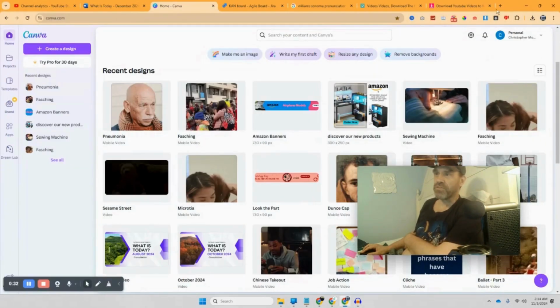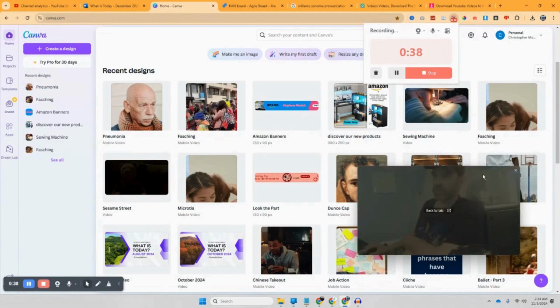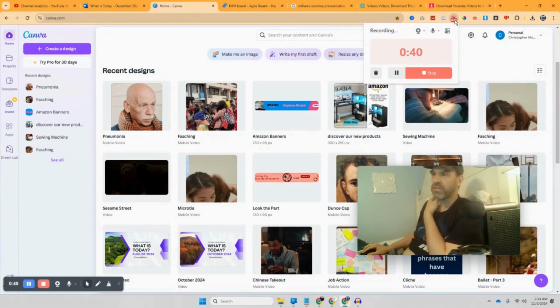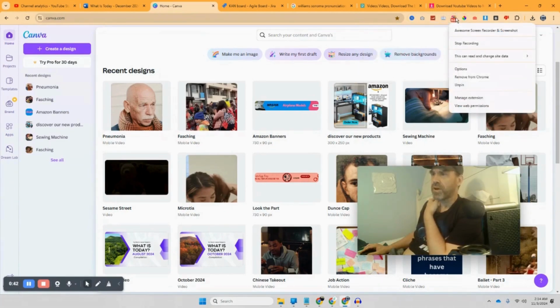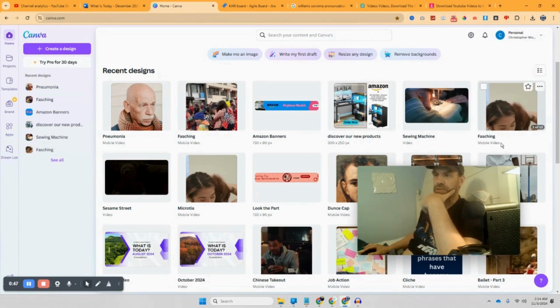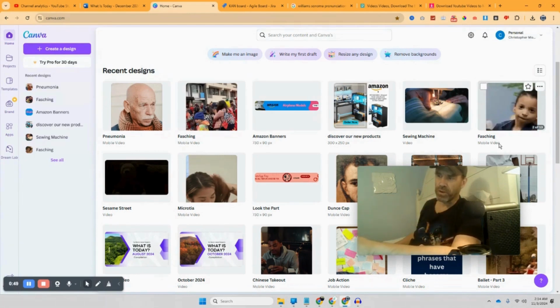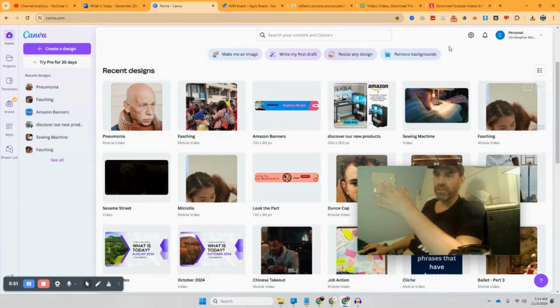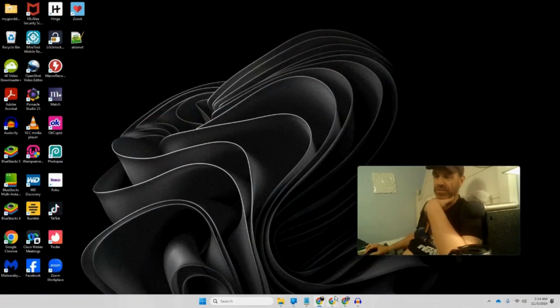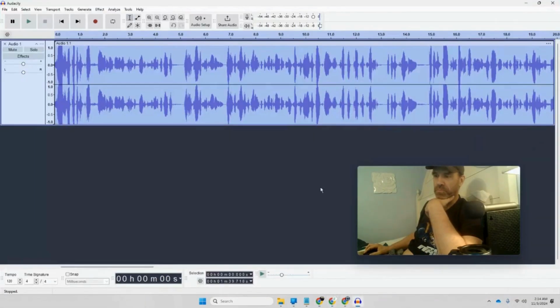I also want to mention something else. Here's my recording device. So this is how I record. As you can see, it's moving right now. This is how I record my video, if you're interested. And this is called Awesome Screen Recorder and Screenshot. You get a window here, so it shows my beautiful face, and then it shows what you're doing on screen, no matter where you're at. So that window will stay up no matter what you're doing on that.